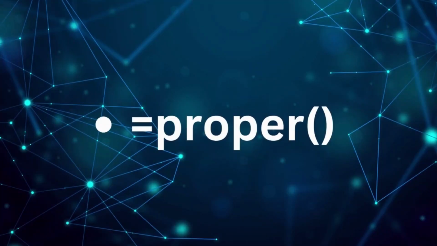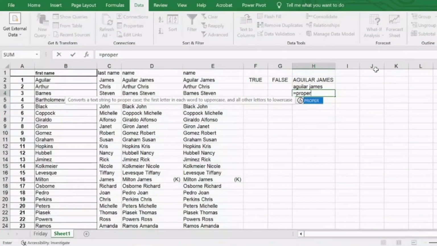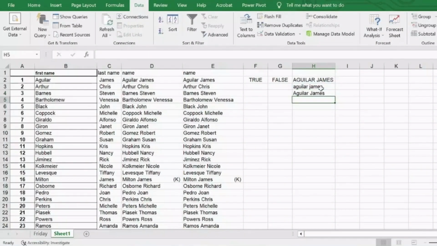Now let's talk about the PROPER function. PROPER is a function that is used to capitalize the first letter of each word of text in a specific cell in another cell. Now let's try it with this cell. Equal PROPER, open parenthesis. That is it, it works.